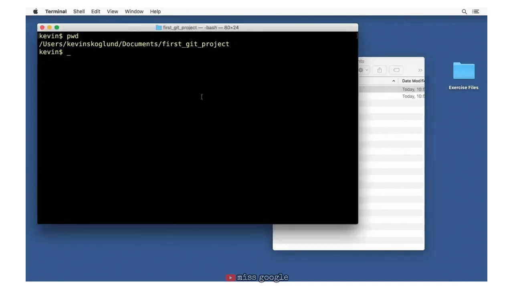So now that we've made a change to our project, we want Git to keep track of the fact that we just made a change. And we're going to do that using git space add, and then a space, and then I'm going to use a period. Period is a shorthand for the current directory. I'm basically saying, hey Git, add all changes that are in the current directory.